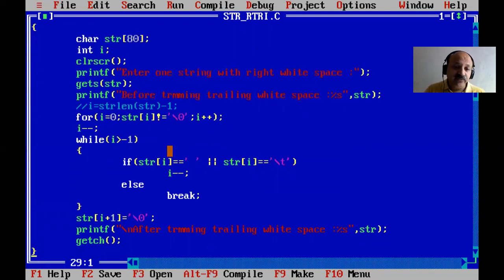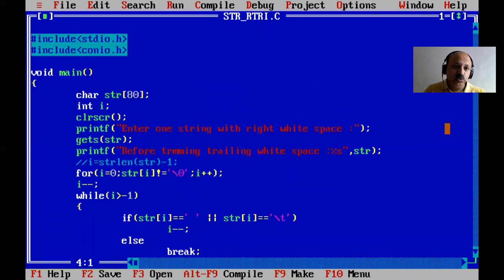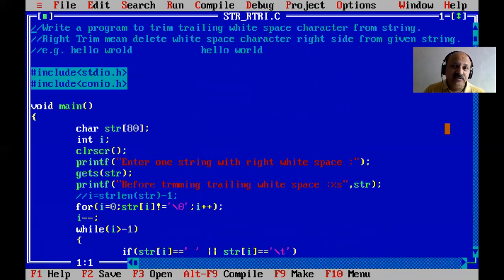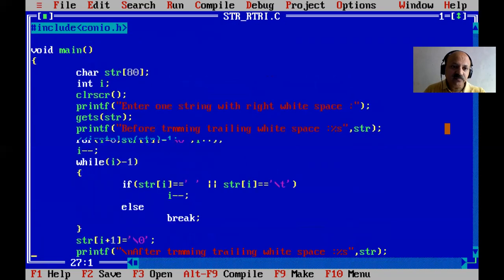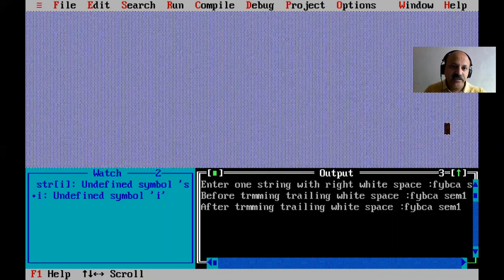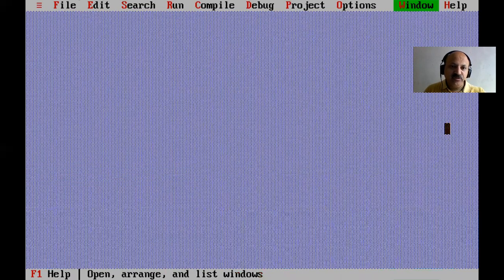Any doubt regarding this definition, you can write in the comment section. I will definitely answer you. And just write this program to do right trim. Yes, it is a very important concept in your knowledge of C language. So now I can close this file. Yes, Alt F3 function key, and watch and output and quit.